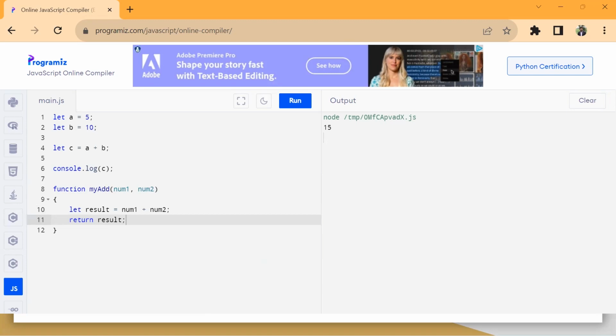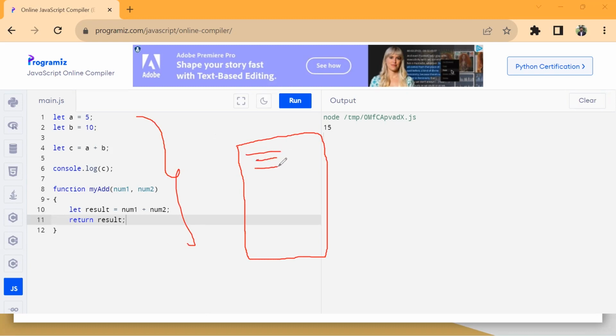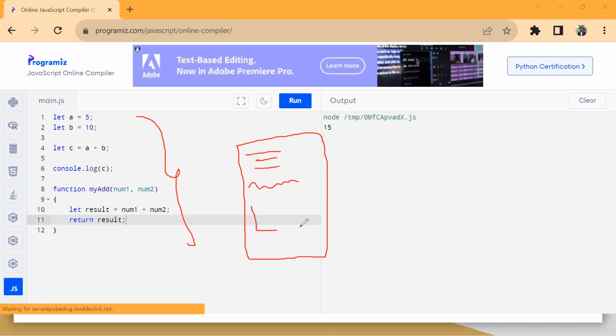So let me show what will happen now. These all lines of code will be present here. Let A, let B, let C, then some printing statement, then the function. The function will be present as a block.